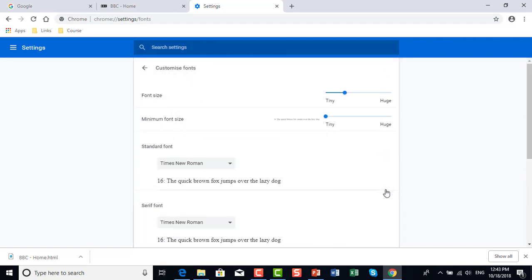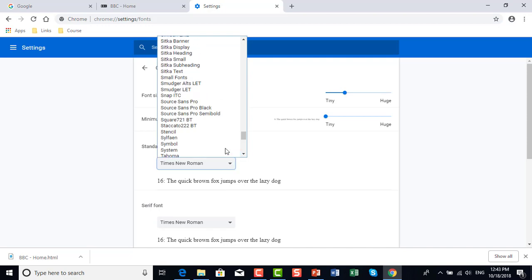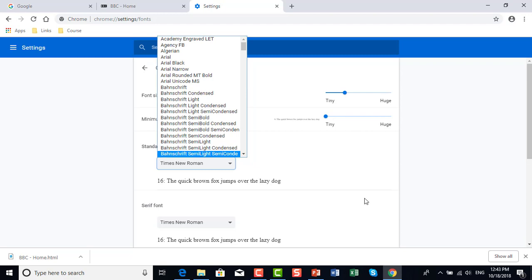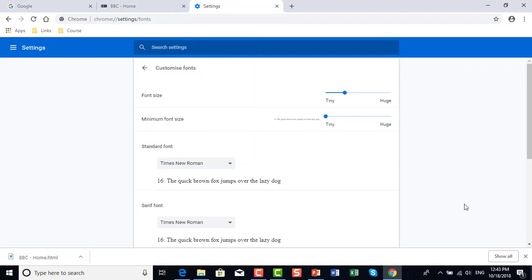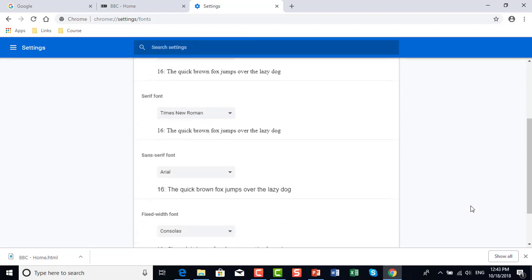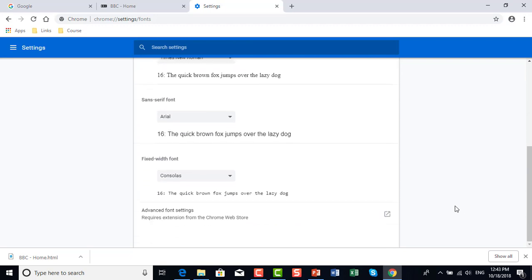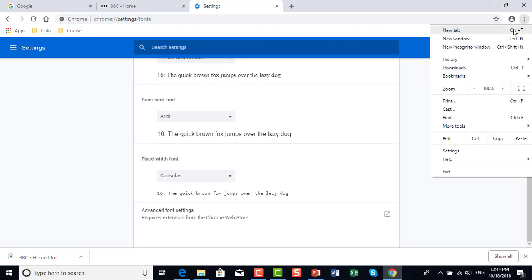Customize fonts, you can set particular fonts going so that you can then check that out. They're set by default to Times New Roman, but you have all the fonts available by the dozen, and you can select which font you like to make your browser look as you wish. And then that's pretty much all there is in the menu on Google Chrome.